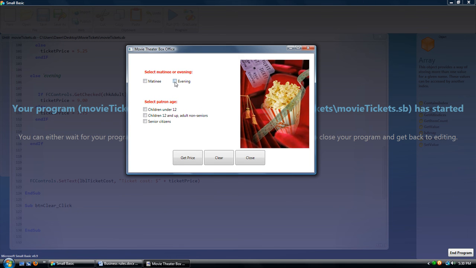Alright, so let's say it's an evening show. We have an adult, $9. Evening show, senior citizen, $7.75. Evening show for the child, $7.75. For the matinee, the child pays $5.25, the senior would too, and then the adult pays $6.25.